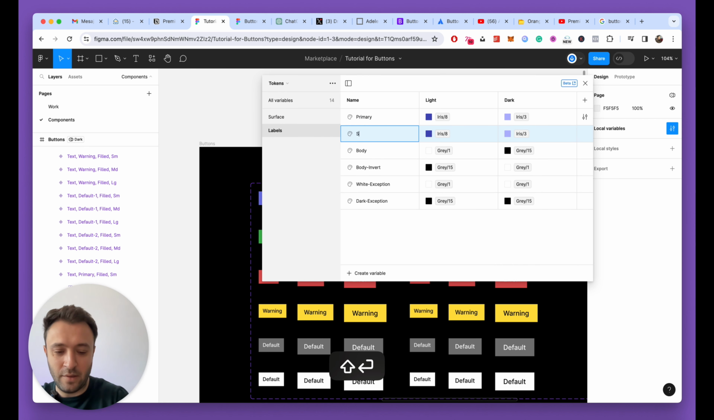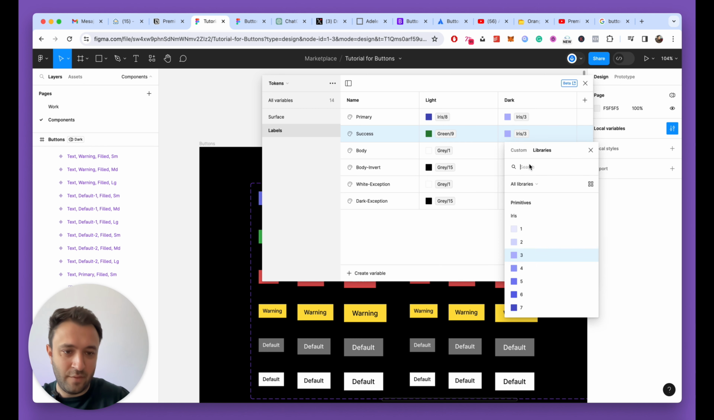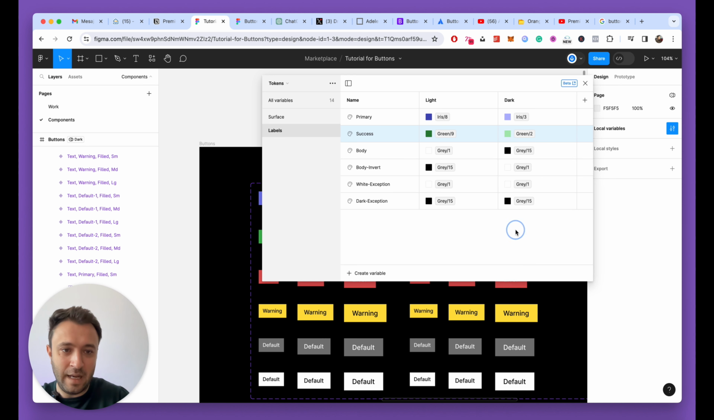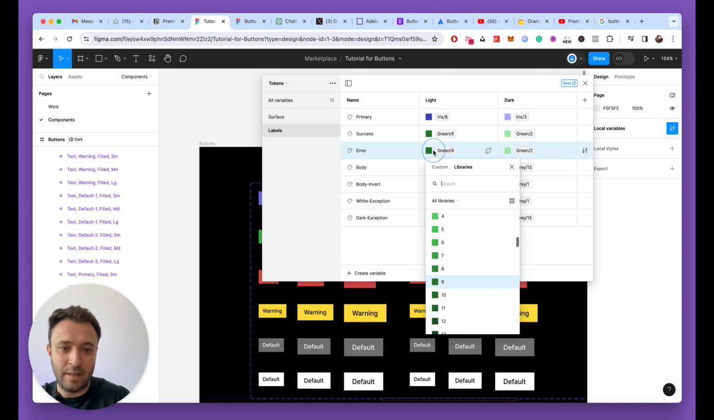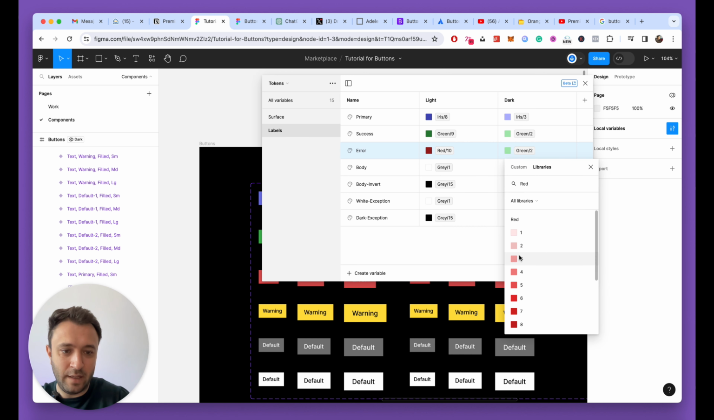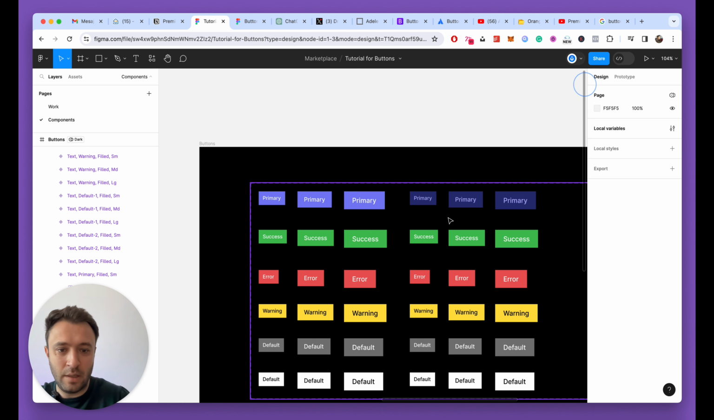Go here, go to success, type green. We want dark green for light mode and a very light green for dark mode. Error, the same. Red, you want something like this. This is the error label. On warning, I'm using body. What we have here, yes, I think that's pretty much it.